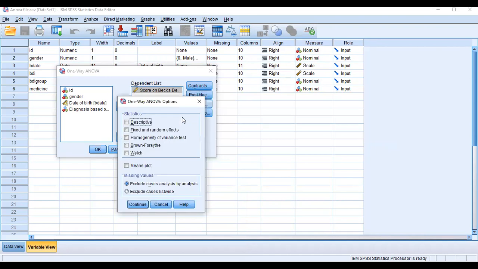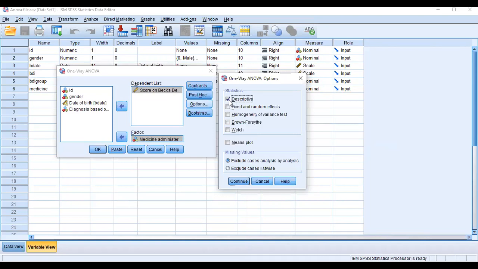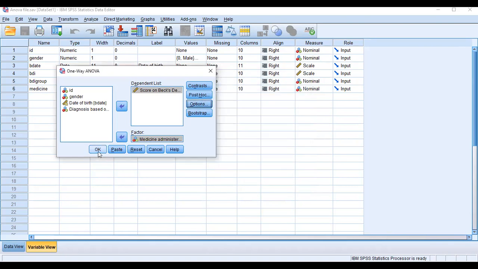Then when you go into your options window, you click on descriptive and homogeneity of variance test. Say continue, say okay. So are you fine? Do you want me to repeat it again? No, ma'am, it's fine. Right.